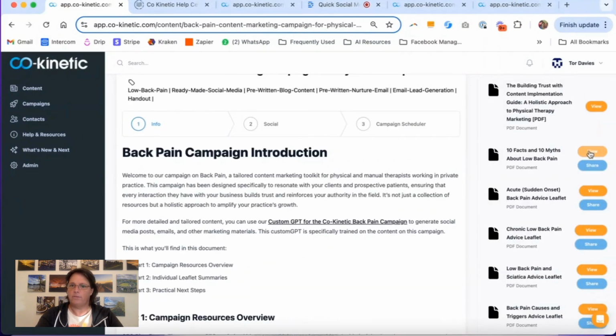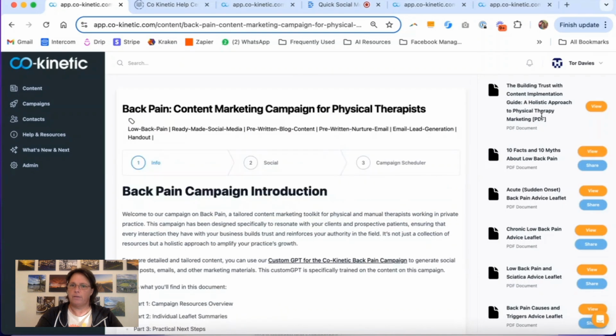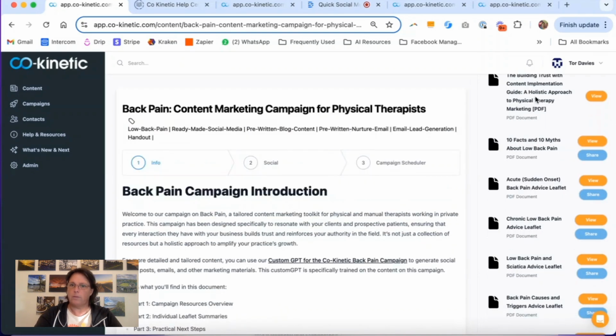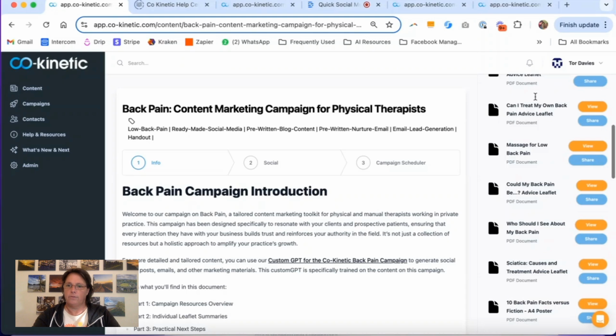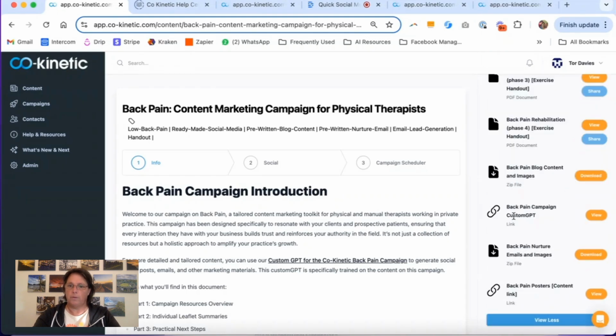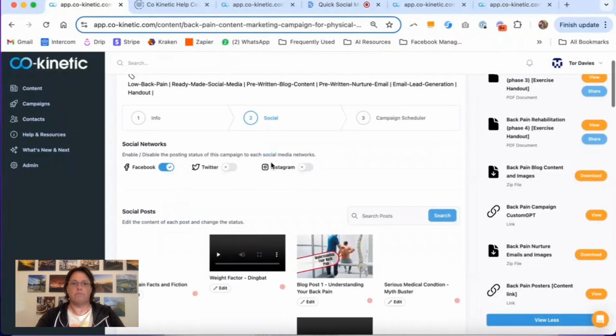So share links to your patient leaflets. You can view your patient leaflets. There is the PDF, which explains how to get the best use out of all the campaign resources. And you've also got the downloadable blog posts and emails, and you also have the custom GPT, which is trained in this specific campaign, so you can use that to create more content if you'd like to, or customize the existing content. So let's jump into the social posts just to remind you what goes on here.